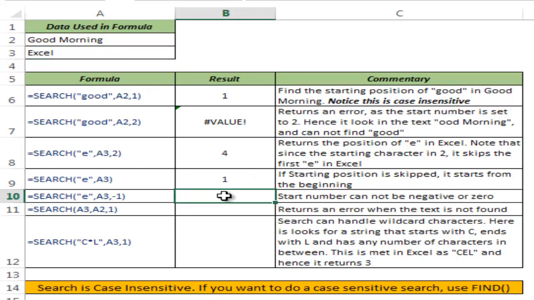While you can give a positive number as the start number, you can skip it, but you cannot give a 0 or a negative number as the starting position. So let me show you what happens if you do that. I again go for A3 and here I give -1 as the starting position, and this returns a value error because negative cannot be the starting position for search function.